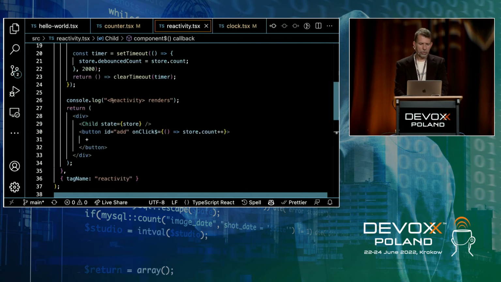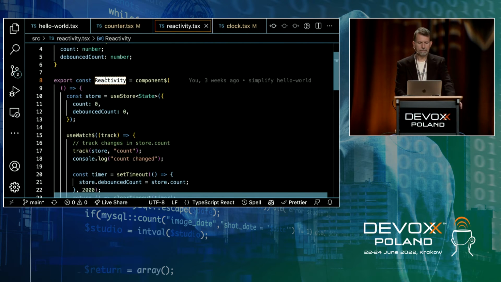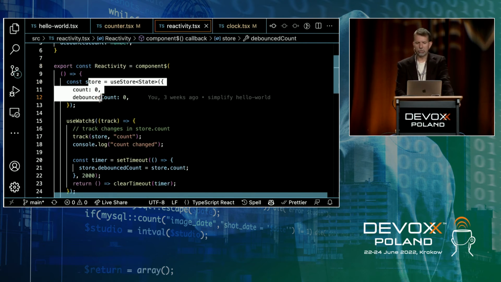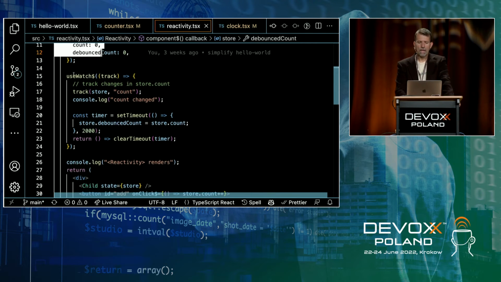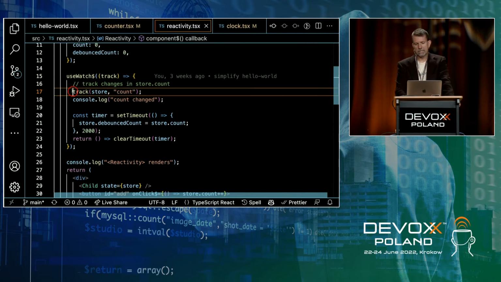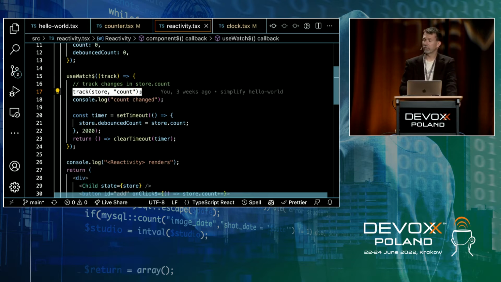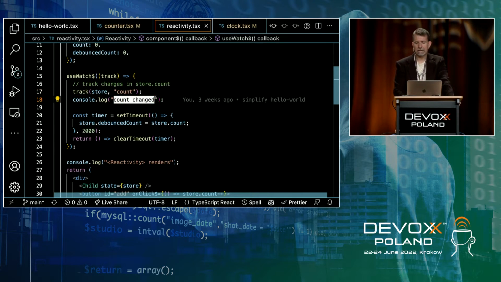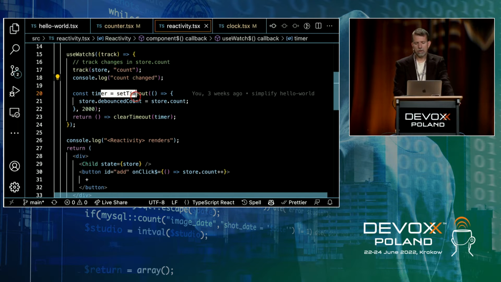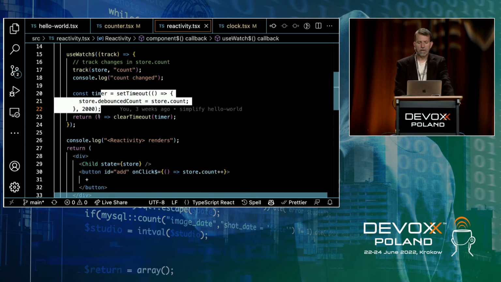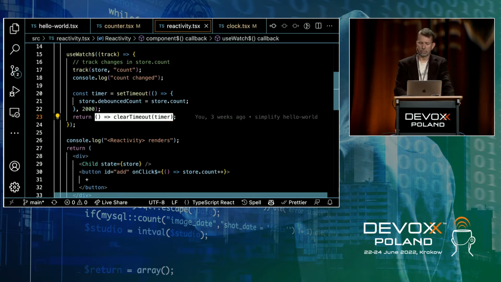And the thing I want to show is, here's reactivity. And here, again, we have our store. We have count and debounce count. And we have a watch. And what watch says is, go keep track of the count. If the count changes, I want to know about it. Print out that the count has changed, and set up a timer for 2 seconds, and then return a cleanup. So if the count changes before 2 seconds is up, we clear the previous timer, and then we set up the new timer.